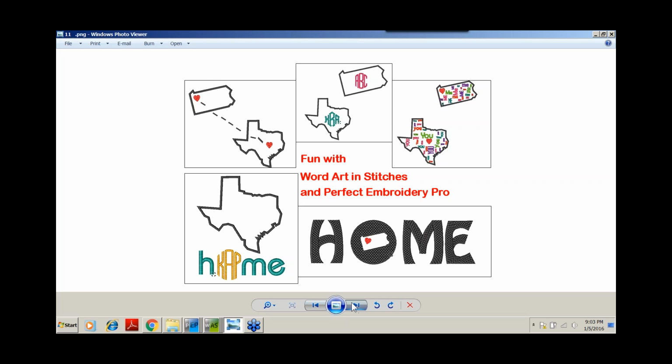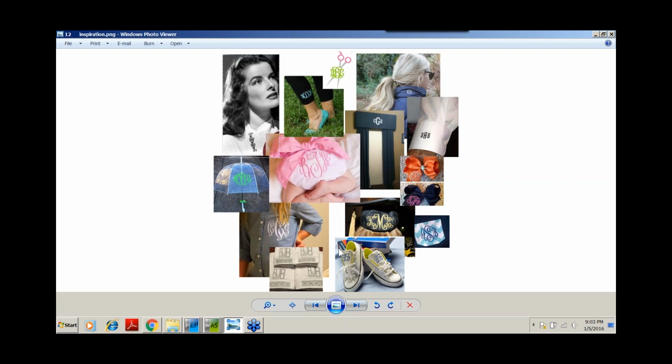At this point, if you are ever at a loss for inspiration, just get on Pinterest and search for monograms. You see that I had a very good time in doing that. I hope I too have given you some inspiration.